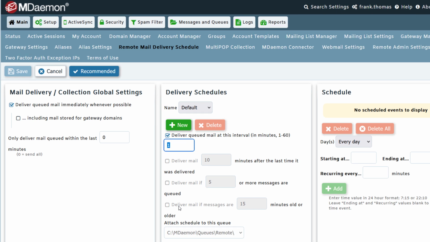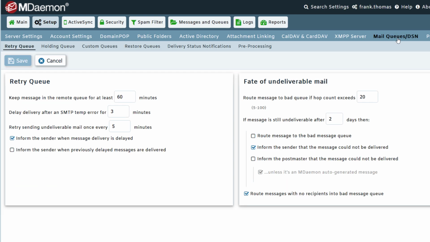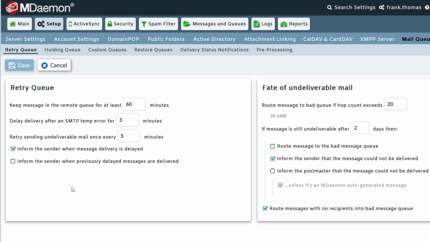Now, in addition to these settings, there is another configuration screen with some additional mail delivery scheduling settings. And you'll find those settings under the Setup menu. If we go over here to Mail Queues, DSN, and then over here under the Retry Queue section, we can configure how long messages are kept in the remote queue. So during this time frame, while those messages are in the remote queue, MDaemon will try to deliver them based on the schedule that we just configured on the event scheduling screen that we just saw a moment ago.